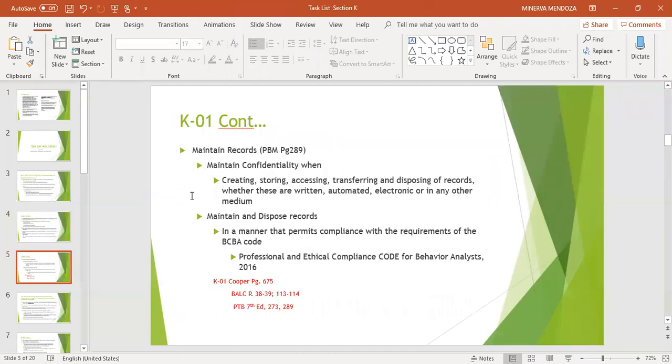More K01 continuation, maintain records, and I found this in PASABIC on page 289. Maintain confidentiality when creating, storing, accessing, transferring, and disposing of records, whether these are written, automated, electronic, or in other medium.